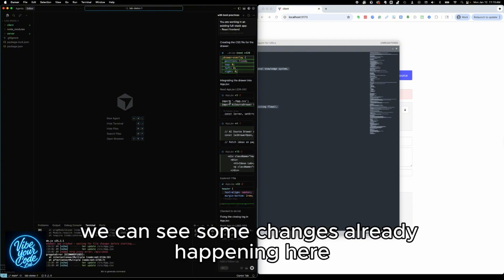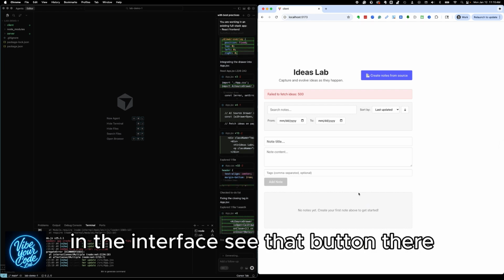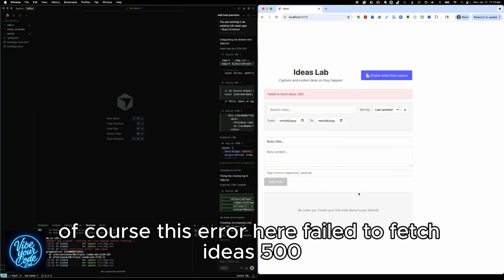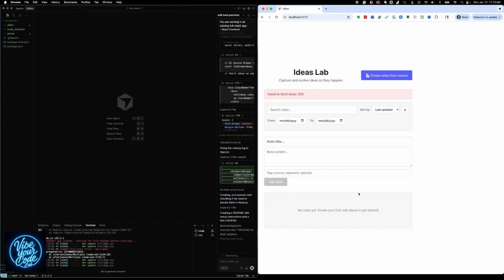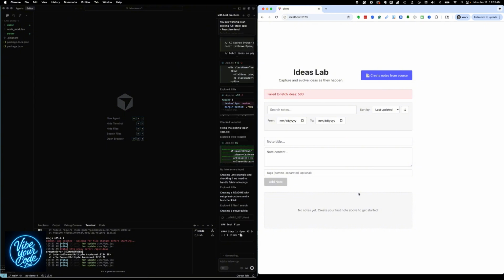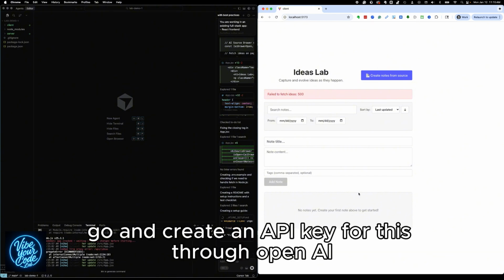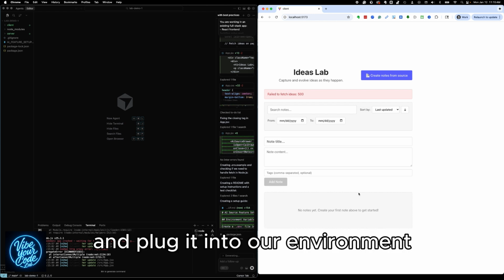We can see some changes already happening here in the interface. See that button there, create notes from source. Of course, this error here, failed to fetch ideas 500. So before this will work, we'll have to go and create an API key for this through OpenAI and plug it into our environment.